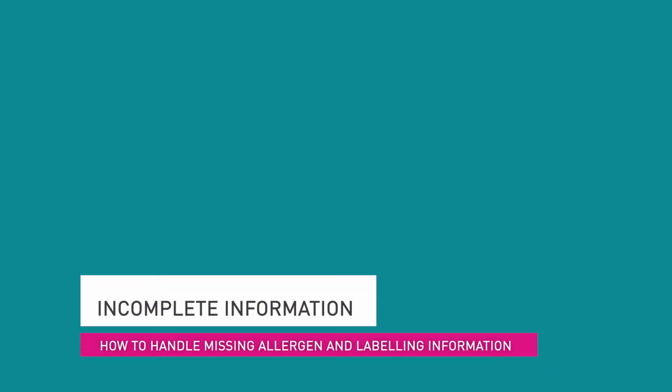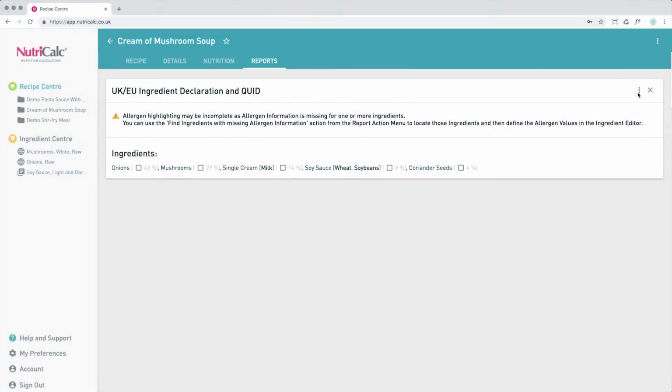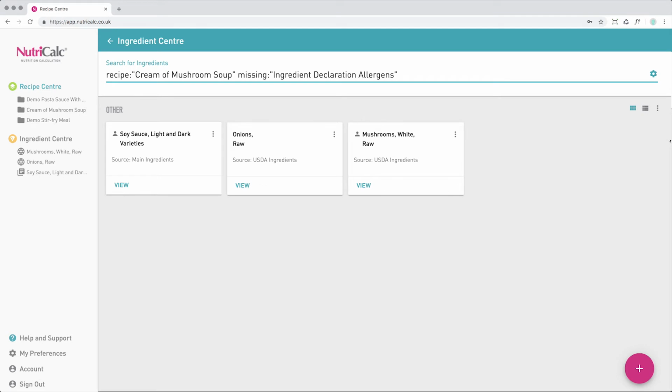In the event that the allergen or labelling information is incomplete, we will see guide messages above the ingredient list like this. To help you find the ingredients causing these messages, you can use the options here in the action menu. These perform a search on the recipe, quickly highlighting those ingredients with missing information.